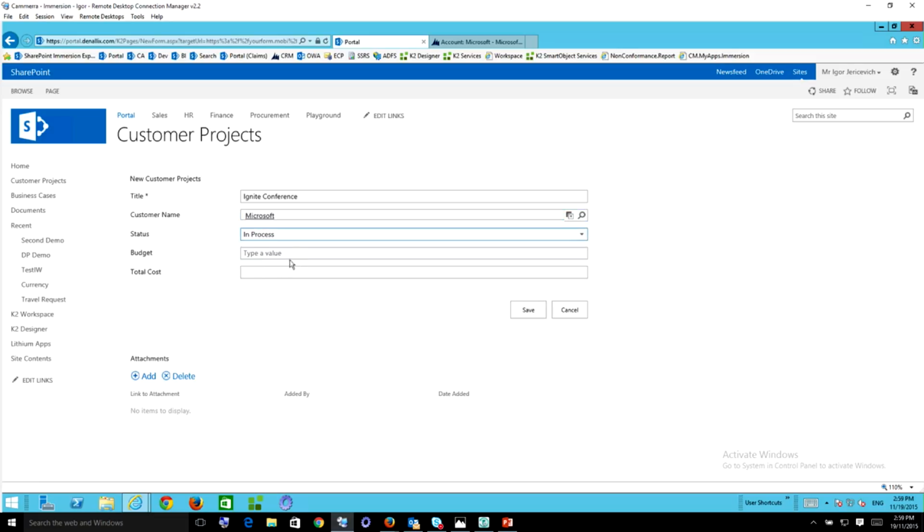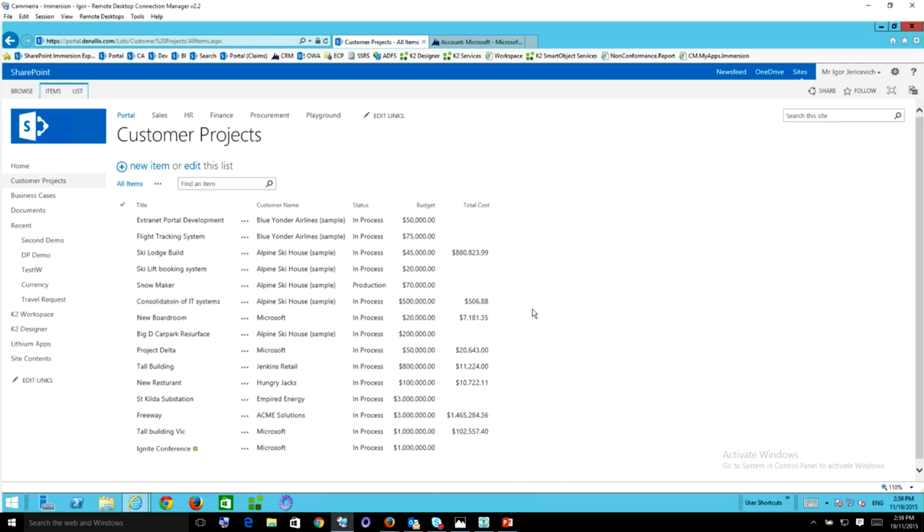It's a project that's in process, and I'm going to give that a budget. How much do you think they spent here? $1 million. All right, and I'm going to save that. So inside our SharePoint environment, I've created an Ignite conference project for Microsoft. What you didn't realize is that while I was adding that, I actually used the K2 Smart Form inside the SharePoint environment to add that data.